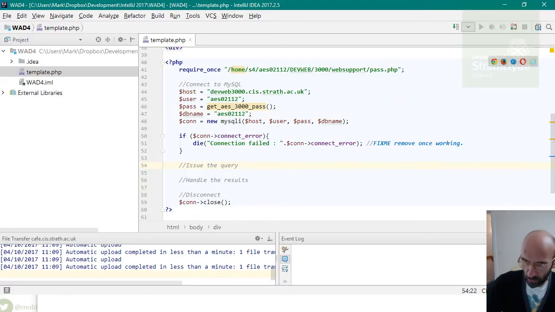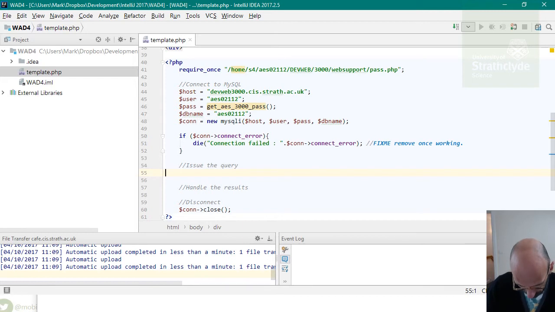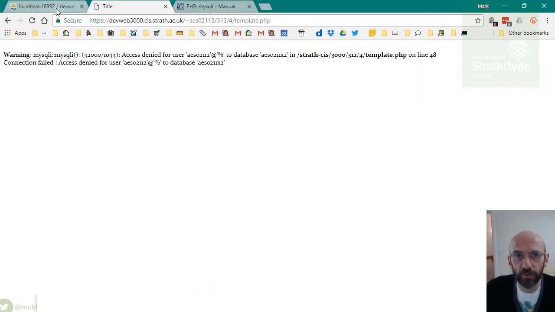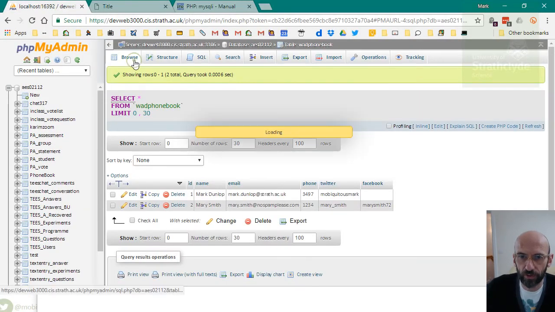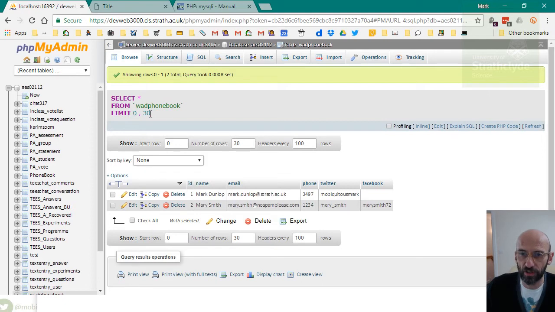Now we have to issue the query. I'm just going to do a very simple select here. So I'm going to do $SQL is equal to select. Actually, let's try and use PHP for this. What does it do to show us the browse? So it does this, select star from WAD phone book, and it limits it to the first 30 entries. We won't bother doing that.